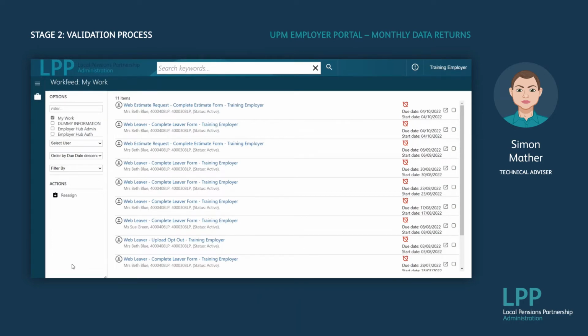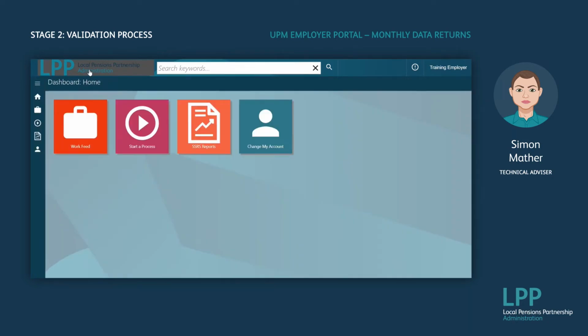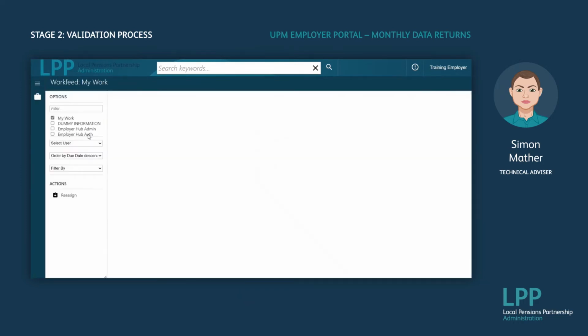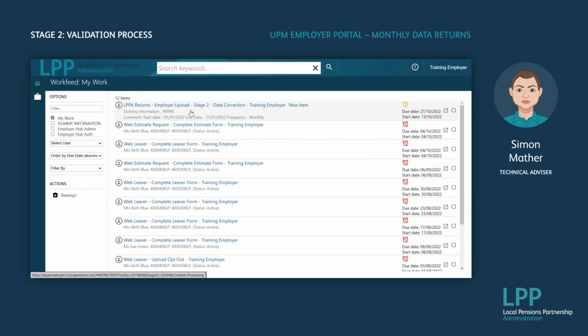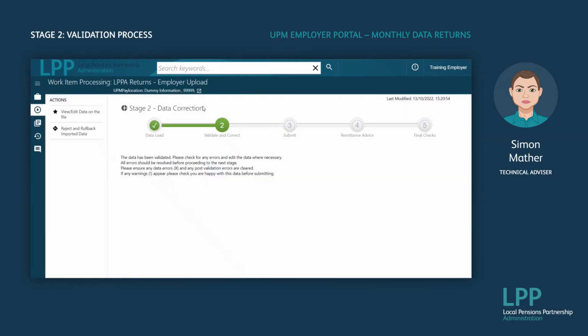After waiting a few moments, refresh the screen by clicking on the LPPA logo at the top left of the screen. This will take you back to the home page. If you click on your workfeed tile again, you should eventually find that once the validations have been completed, your file is now at stage 2, data correction. Click on the item, then in your Actions column, select View/Edit Data on the file.